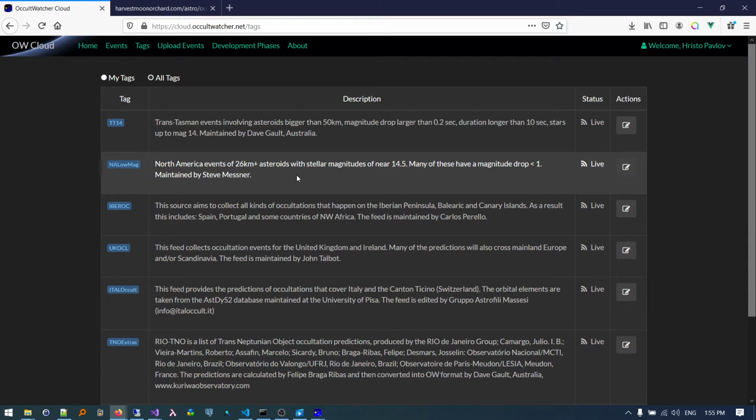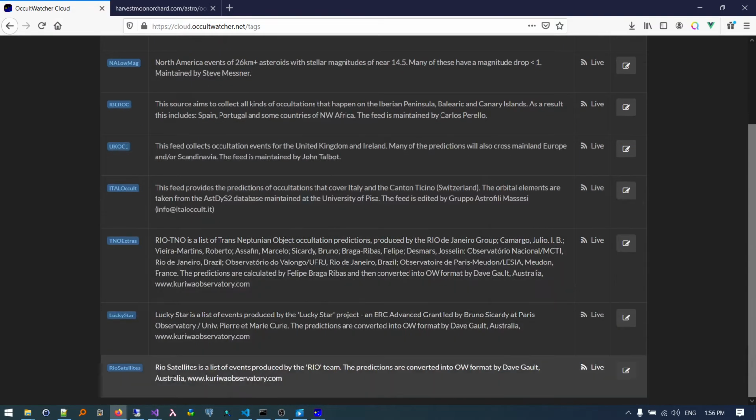The idea of a tag is just to make an event special in a particular way. So the same way TT14, for example, makes an event special by saying, well, it's an event observable from the territory of Australia and New Zealand with this magnitude, this duration. There may be, in the future, a tag which, for example, represents events with very long duration, or events involving a particular asteroid, which may be interesting for research or anything like this.